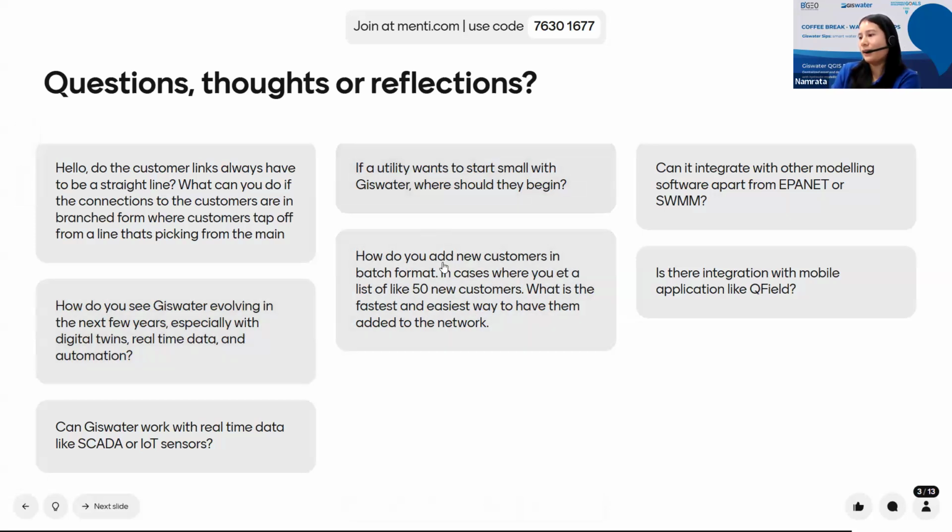Well, if a utility wants to start small with GISWATER, where should they begin? Maybe this one is for Claudia, she works in a utility. Claudia, if a utility wants to start small with GISWATER, where should they begin? With the topology.